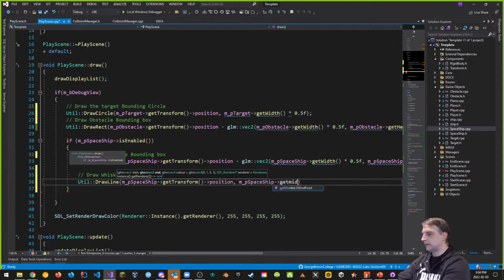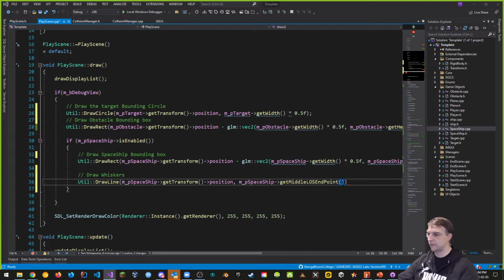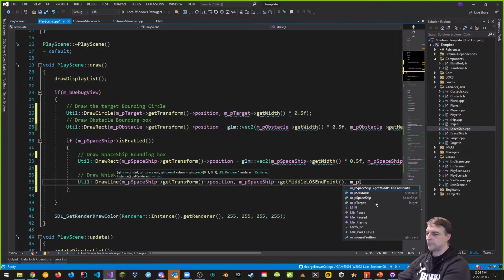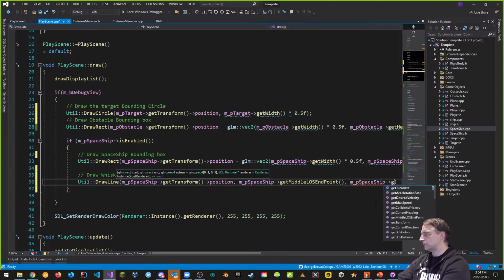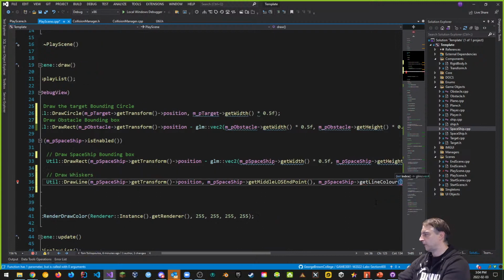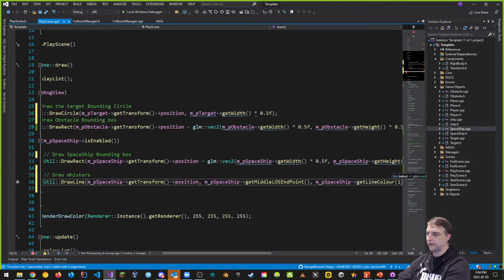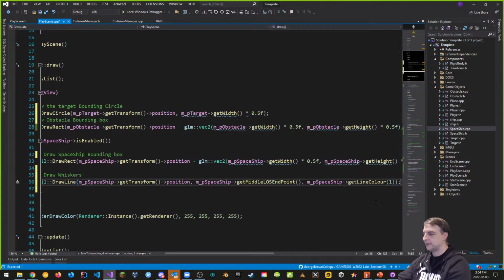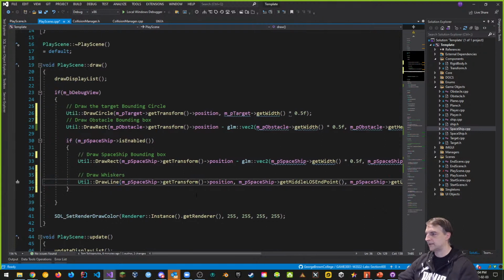That's get middle line of sight endpoint. That's the endpoint, right? Remember, because the line needs the start and the end, and some kind of color. So that's going to be the color of the object, m_p spaceship, and we want to get line color. We're going to get line color 1 because it's the center. Let's just draw the center first and see what this looks like.